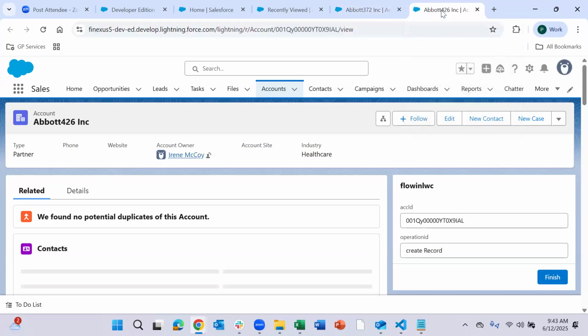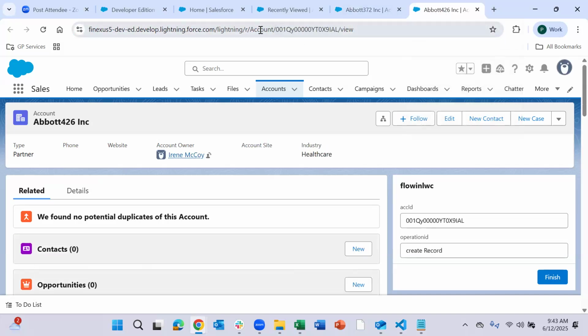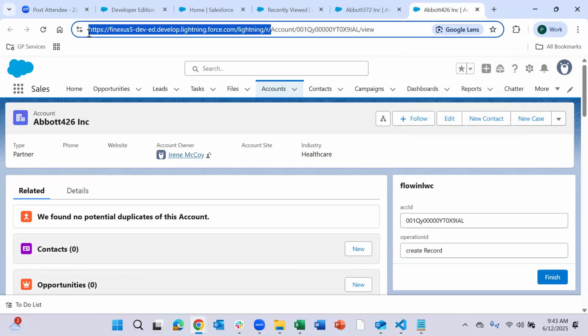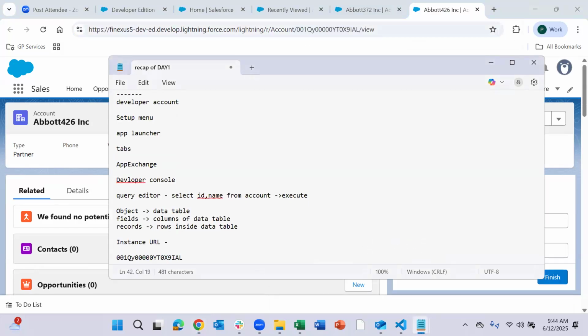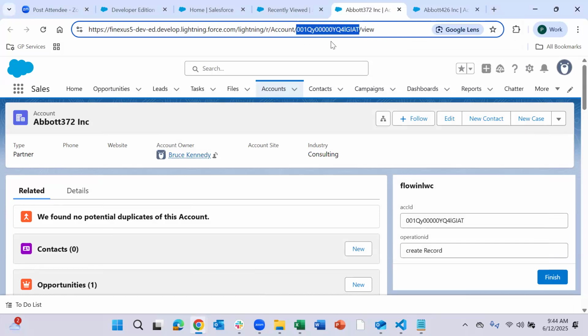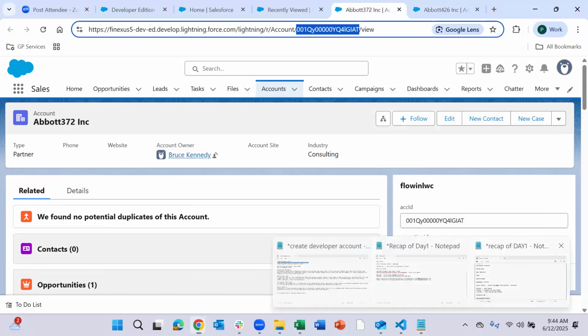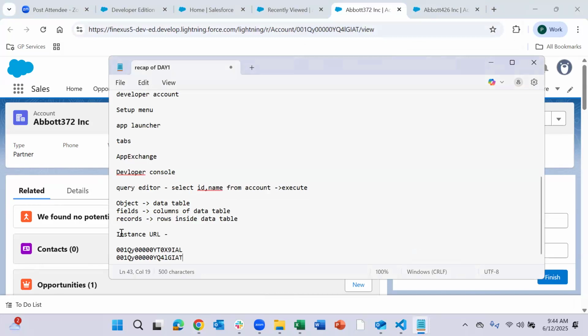So if you see the next record, till this part it will be your instance URL, and then this is your object name, and this would be your record ID. Let me copy this too. So your record ID will always be an 18-digit character.